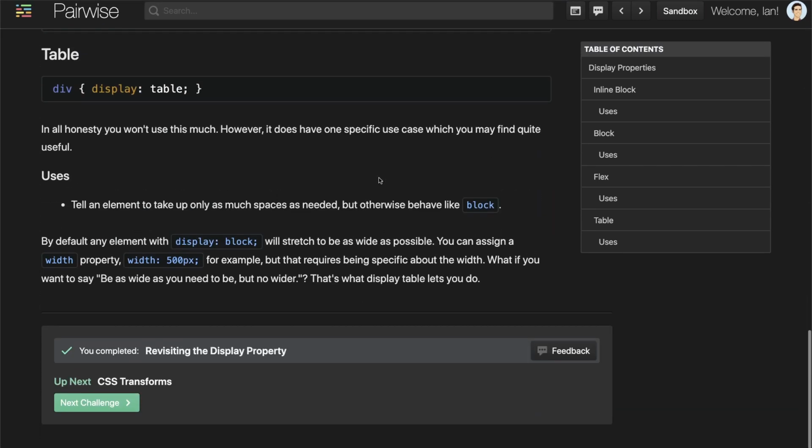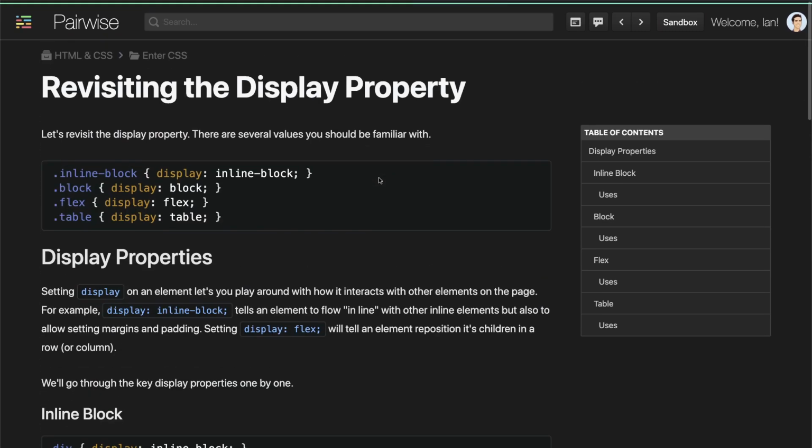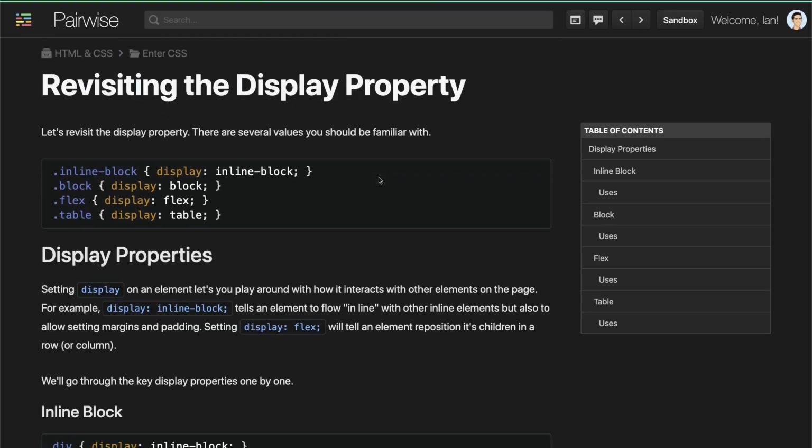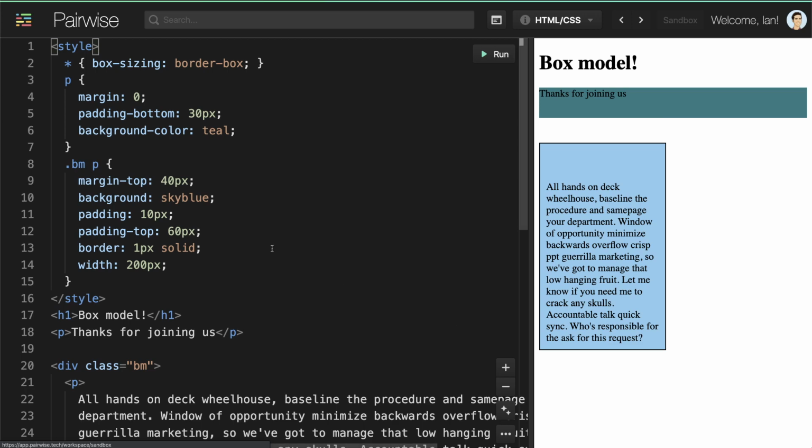I'm not gonna go through everything I wrote here. You can read that. But in this video, I just want to talk about the display property and these various specific display properties that we have, like inline block, flex, table. So let's get into it. I'm going to go ahead and copy that and I'm going to go into the sandbox.